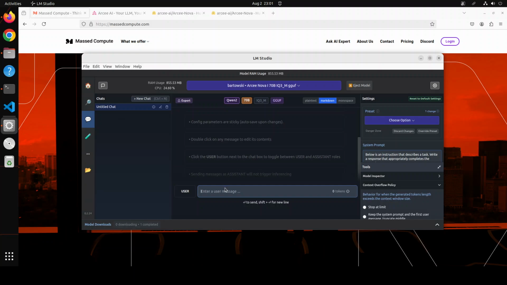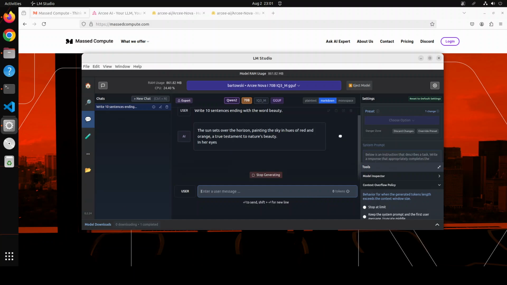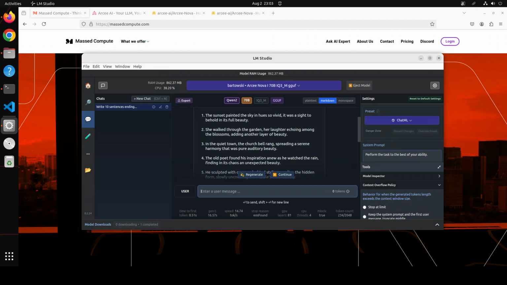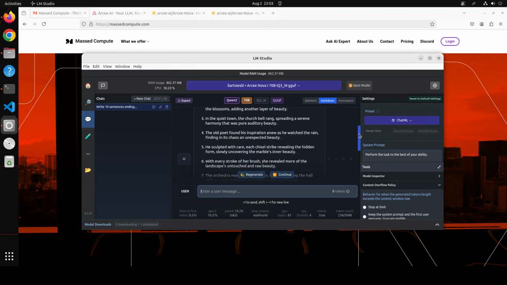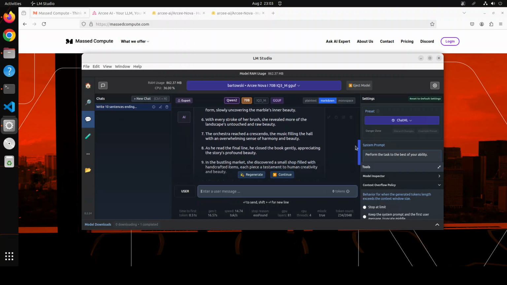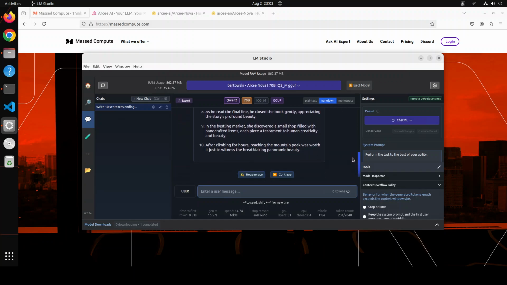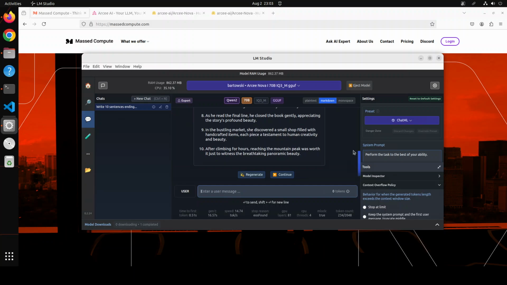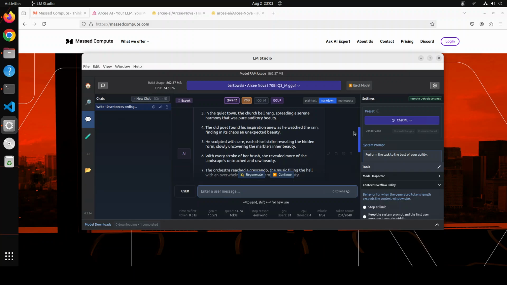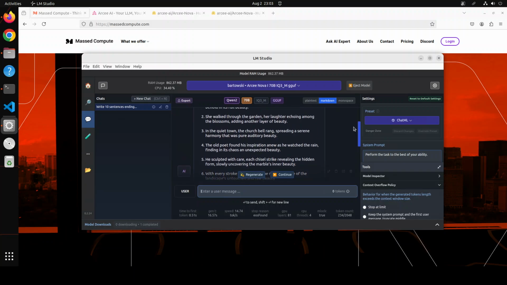First, the language things. The first question I'm asking it: write 10 sentences ending with the word beauty. Let me press enter. Let's wait for it. And I think the model has produced a spot-on response. You can see that almost all, or maybe all, of the sentences are ending with the word beauty. So it has followed the instruction to the hilt, plus all the sentences are coherent and they make sense. They are not mumbo jumbo.